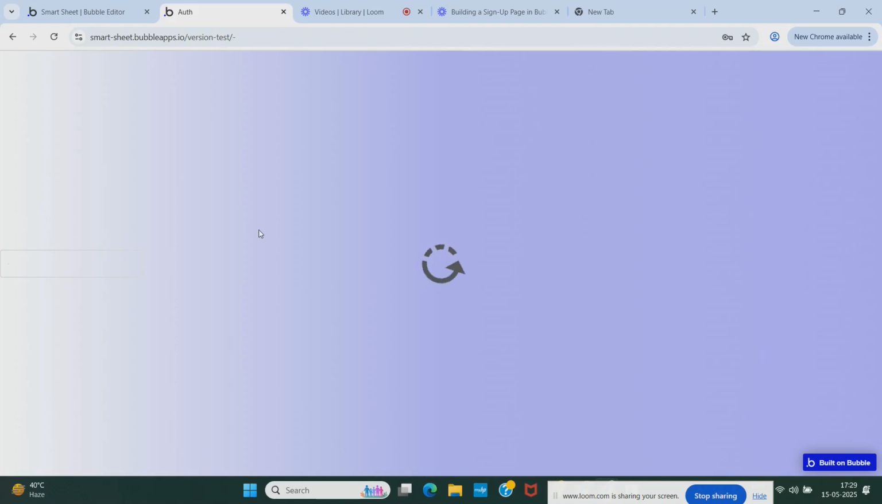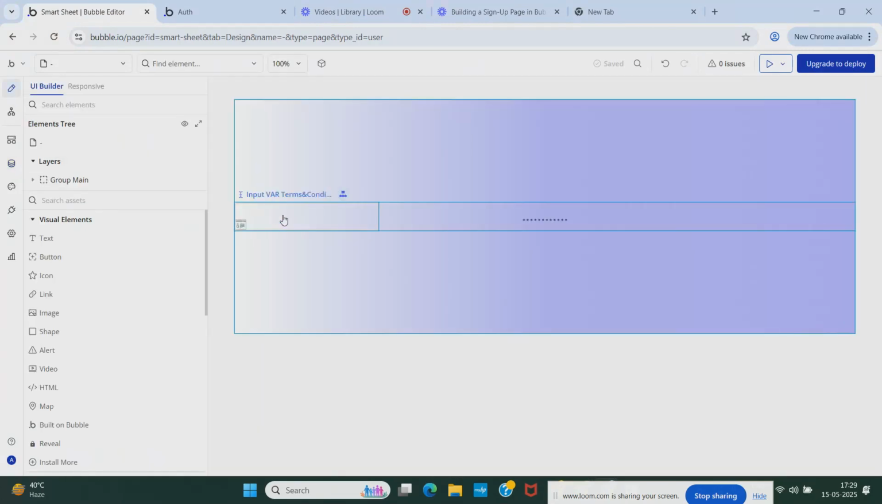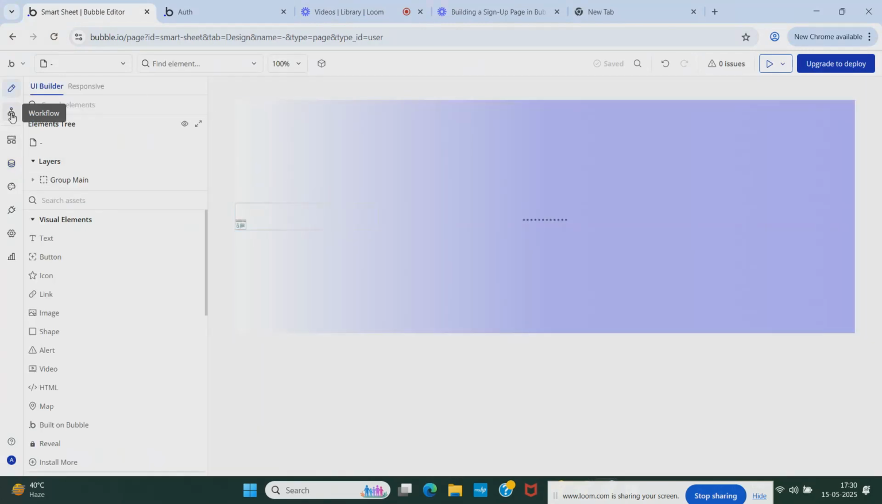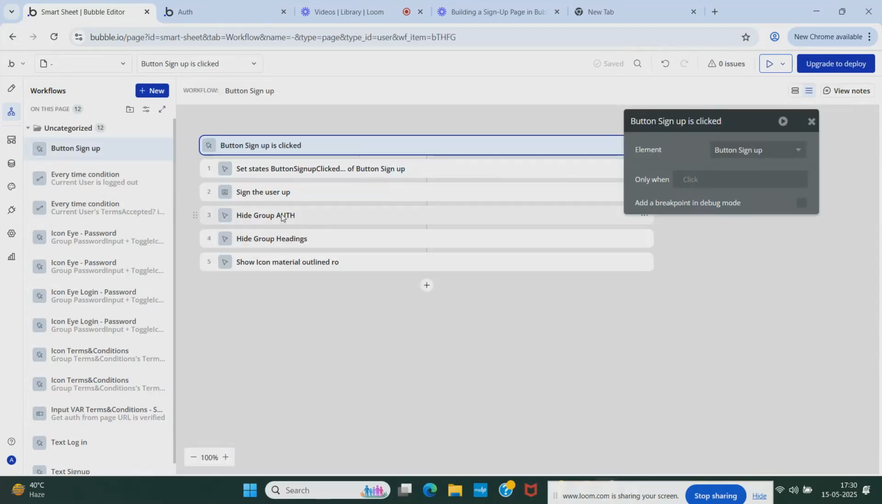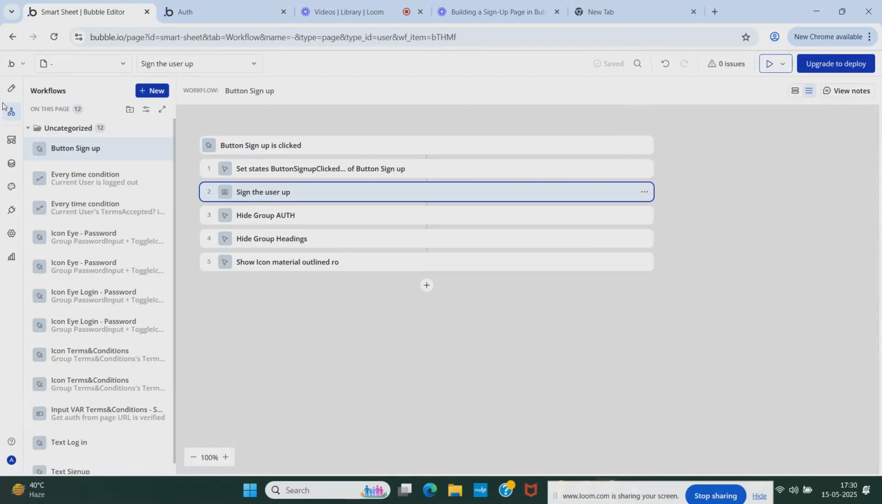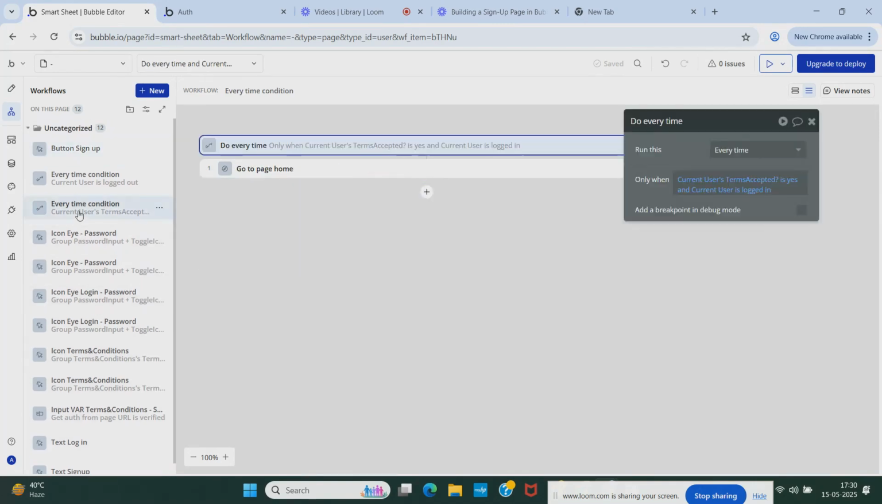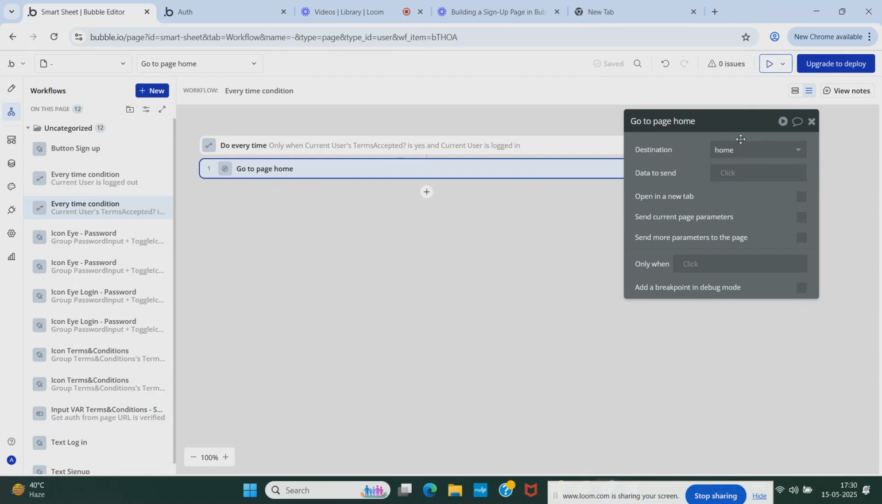Yeah, so there is an issue here. I think I first have selected to let them, because the user is not logged in here. So what I want them to do is go and sign up, and once sign up is clicked, sign the user up. I want them to land on this page. Yes, and there is a condition, right? Every time current user terms accepted is yes, and current user is logged in, go to page home, right?